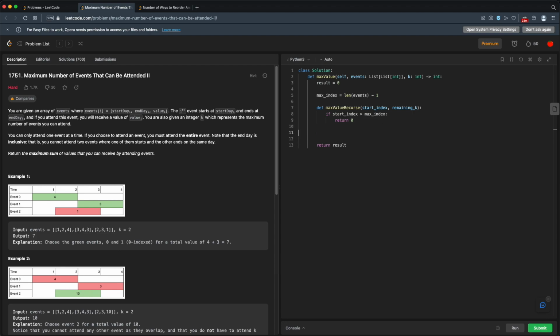All right, what else do we have to do? Well, if we don't have any more events we can attend, if the remaining k is 0, then we also have to return 0. I could probably just do that here. So these are my base cases. If the start event index is out of bounds, or if we have no more events we're allowed to attend, we return 0.